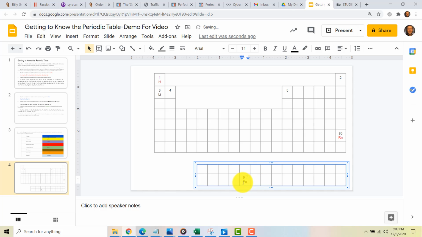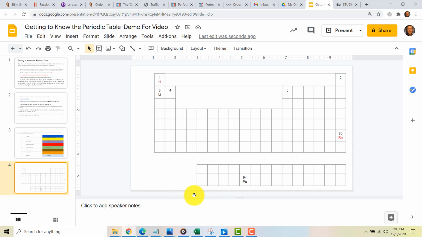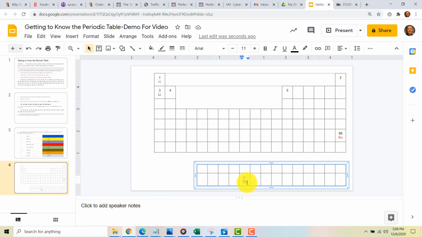So there's a couple things I have to do here. Because I said it was radioactive, or excuse me, man-made first. The first direction was man-made. So again, we're at this direction right here: type the symbol of those man-made as bold. So if I go back here and do the man-made one, I'm going to come up to this icon with the capital B. That makes it bold, so it sticks out a little more than some of the other letters.